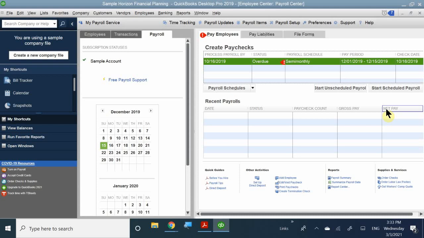Because here in your payroll scheduler, it says that you have a little red flag saying that you have an overdue payment. So how do I initiate that? You go down to payroll schedules. No.